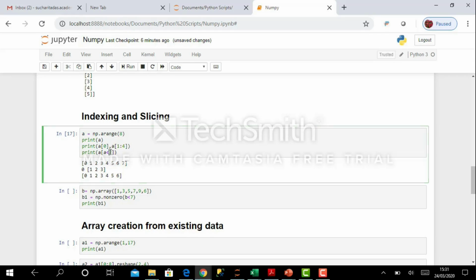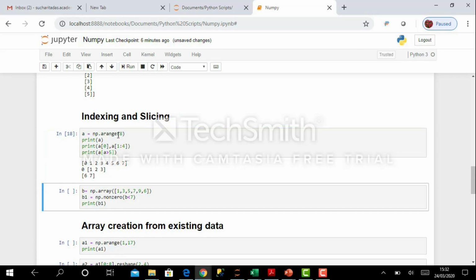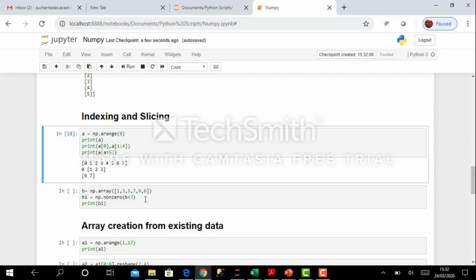If I just change this condition, suppose I write a greater than 5, and execute this, now you can see that from all the values only 6 and 7 are greater than 5, that's why they are printed here. Okay, fine, I will keep it as before.